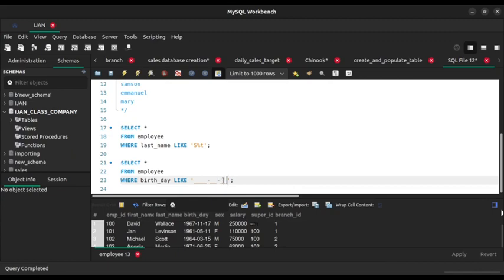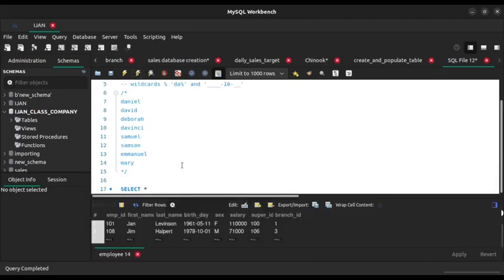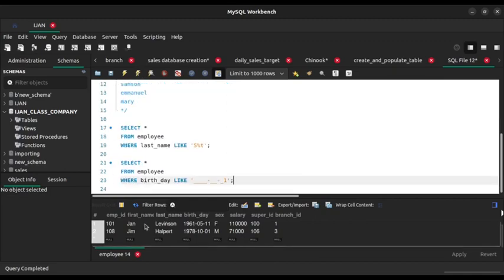If I change this to 1 now, let me see. I should get something interesting. Yeah, it's giving me the employees whose birthday ends with 1 on the day. Maybe the 31st, 21st, 1st. I think those are the only ones we have. You can see luckily for us we have Jan and Jim.